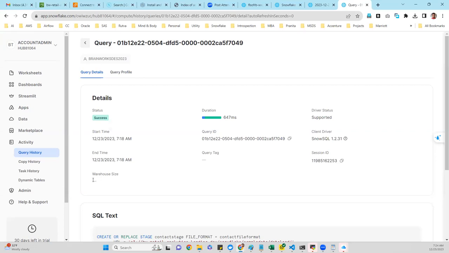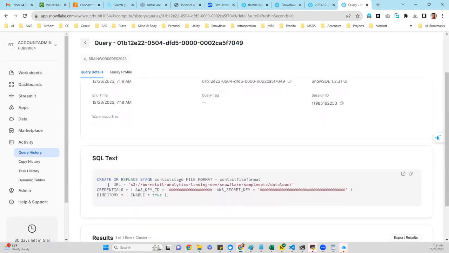Why does it not use the warehouse? What is the difference between these two queries? Can anybody tell? Isme or select me kya difference hai? What type of queries are these? Can anybody tell?